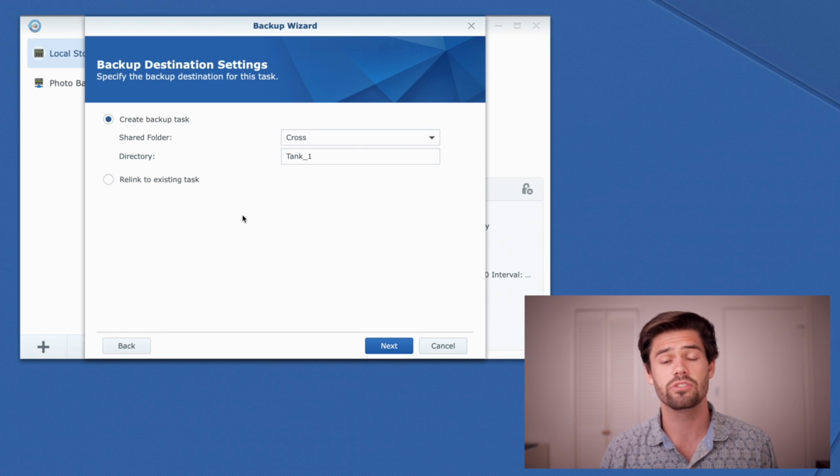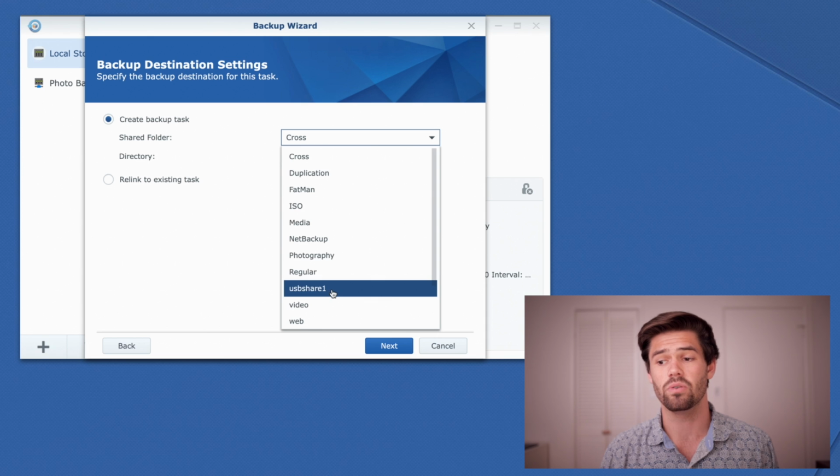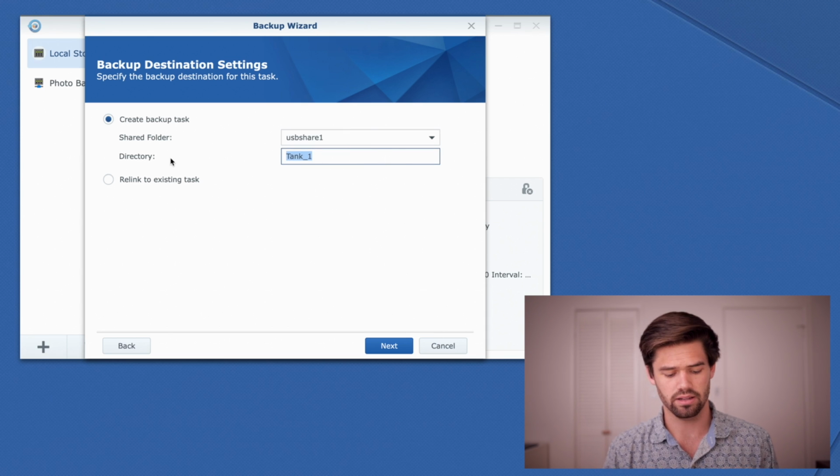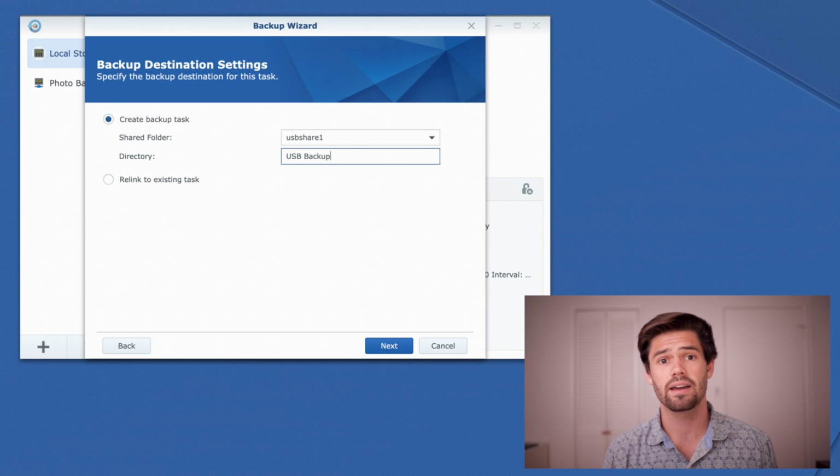Now we choose the backup task, and this is where we choose the destination. It's that USB share one, and we'll call it USB backup. One thing to note about this: Hyper Backup has a Windows, Mac, and Linux client called Hyper Backup Explorer that will allow you to mount this drive, and if it's encrypted, given the password, you can actually restore all of these files. If your Synology dies and you no longer want to use Synology, you will still have access to all these files, so it's not a proprietary system, which is really good for backups. Now we're just going to click next.